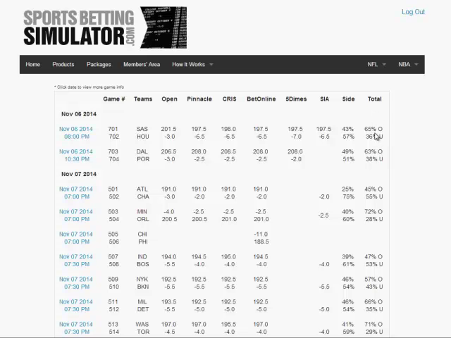Both games are getting hit in the mid 60% range on the overs, which leads me to believe there was a steam play on the under in this game, because if you've got an opener of 201.5 and 65% of the public is on the over, you would not expect to see the line go down by 3.5 points, which it did. So, that's pretty self-explanatory for the live odds page. You're going to get to see your spreads, your totals, and also the betting percentages for both.